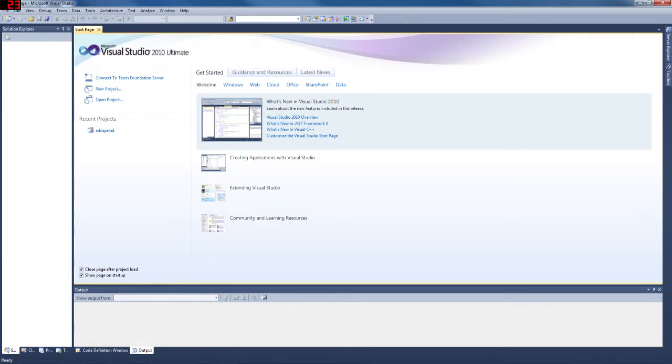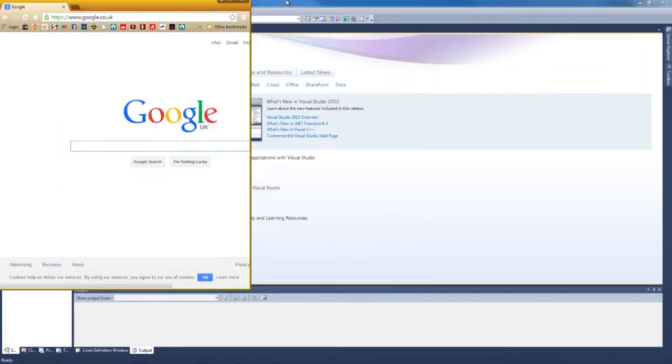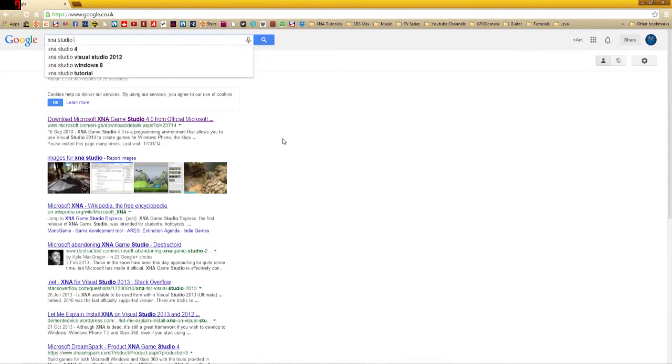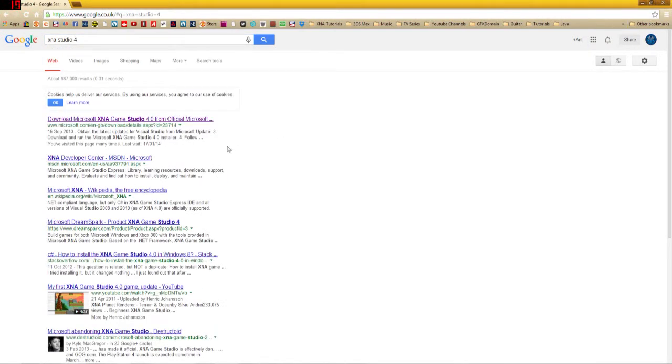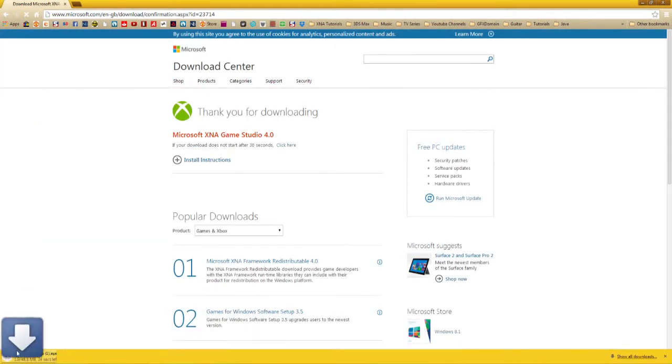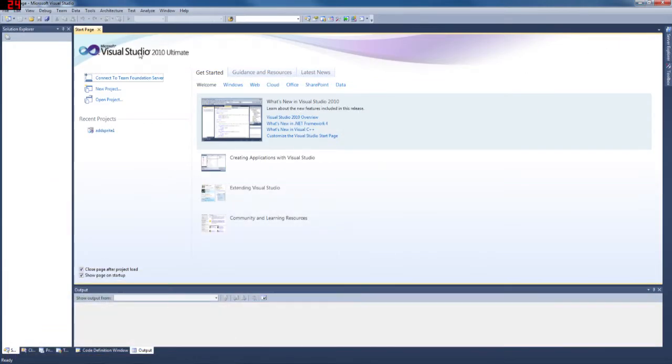So I'll just show you how to get that. If you just go on over to Google, type in XNA Studio 4, click this top link here, click download, and it will download. I'll cancel this because I've already got it installed. Once it's downloaded, just install it, restart Visual Studio, unless it's not open, then just open it and you're good to go.